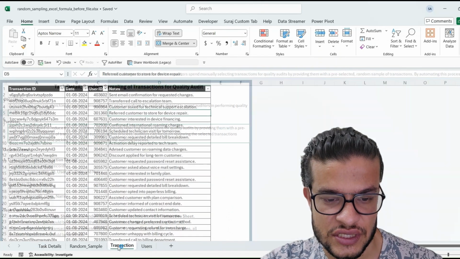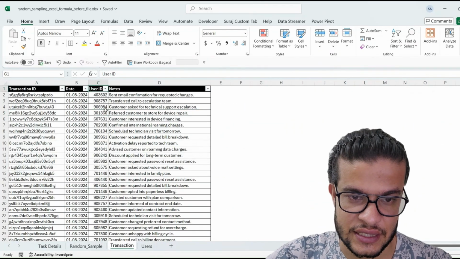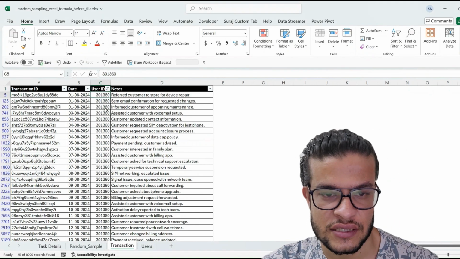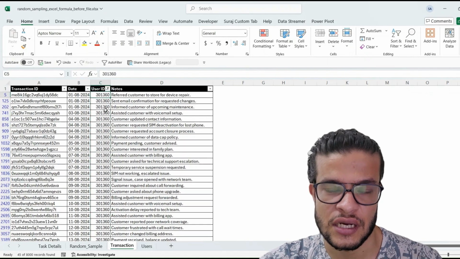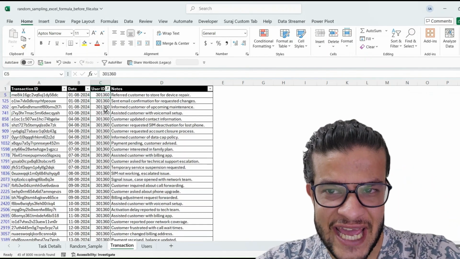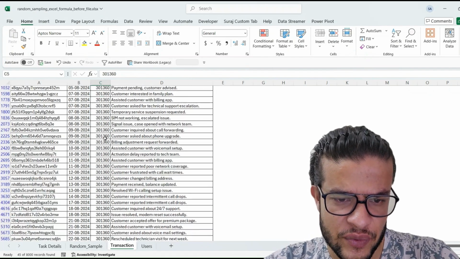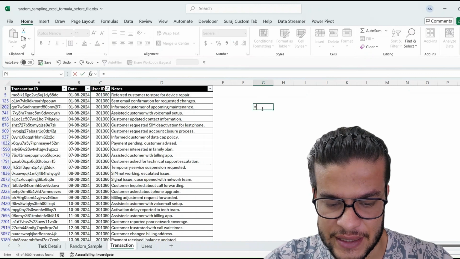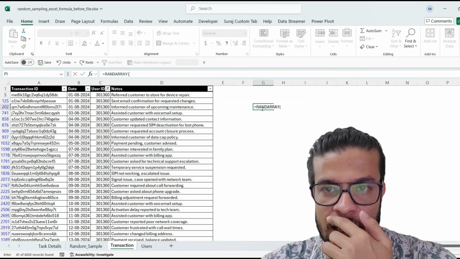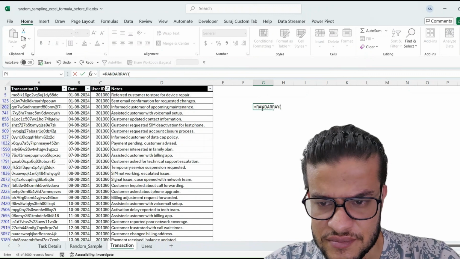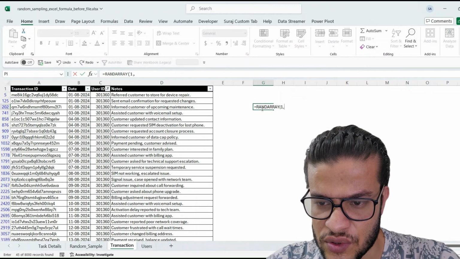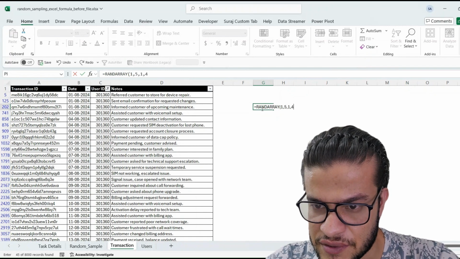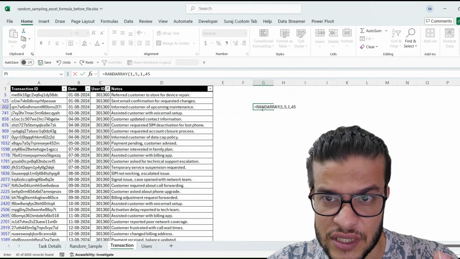In short, what we need to do is, for example, pick up these transactions. This user has around 45 transactions, out of which we have to pick up 5 random samples somewhere in between. For that, we will use a formula, RANDARRAY, and it's asking for rows. Let's say I want to create 1 row and 5 columns, that is 5 random numbers. Minimum is 1, maximum is 45, for this particular user ID.